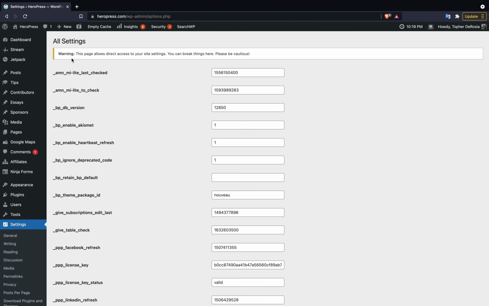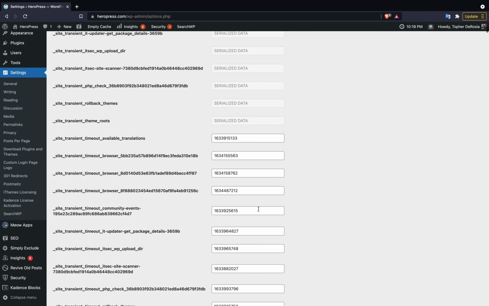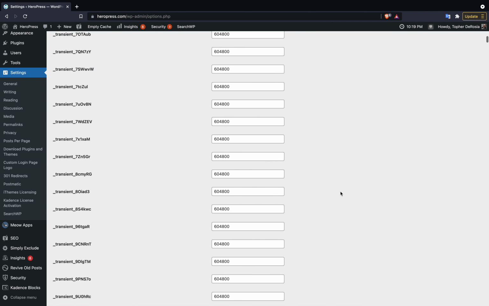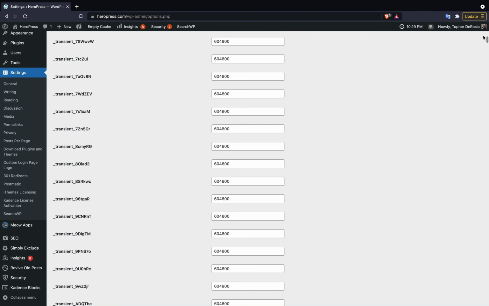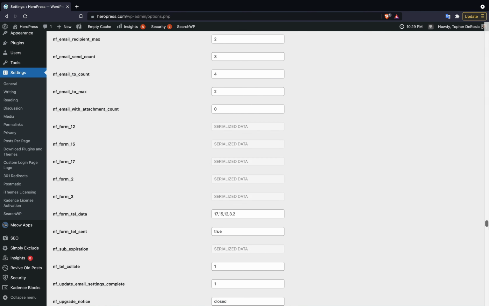Now look at the top right here. Warning, this page allows direct access to your site settings. You can break things here. Please be cautious. And they're right, you can break things. But here's a list of the setting for every option in the database. And if you look at my scroll bar here, you'll see there are a lot of them.